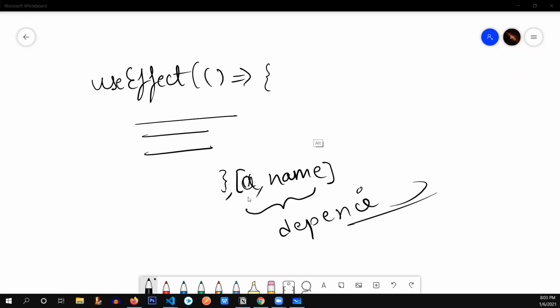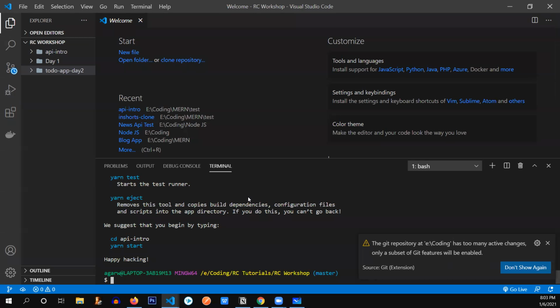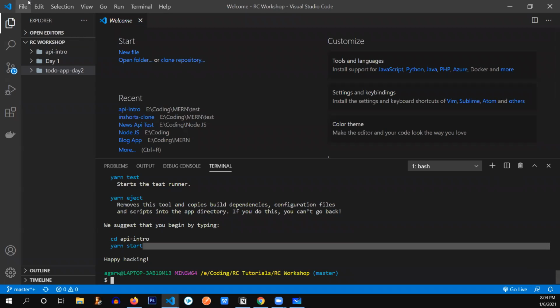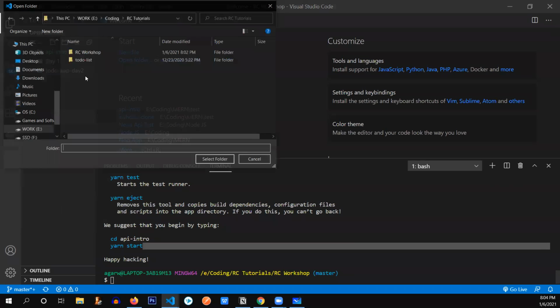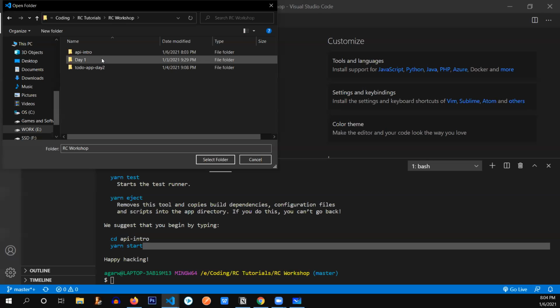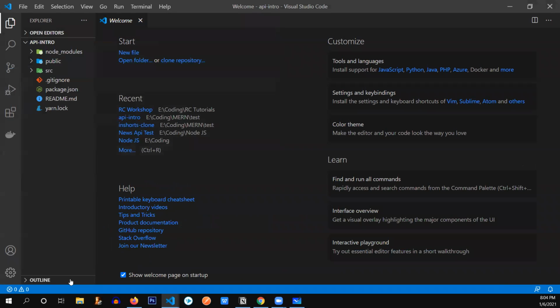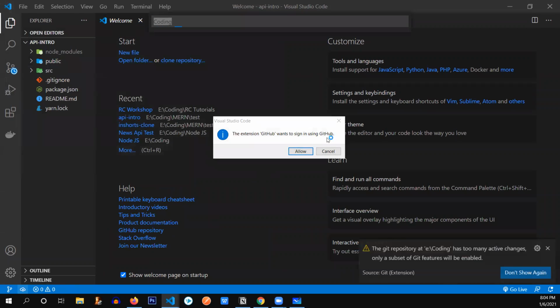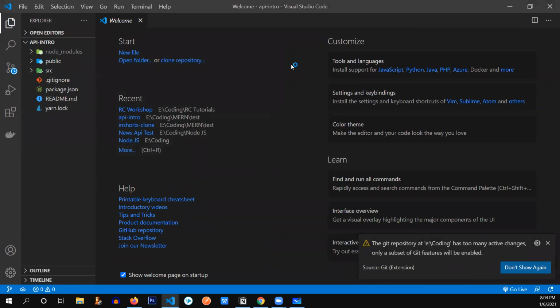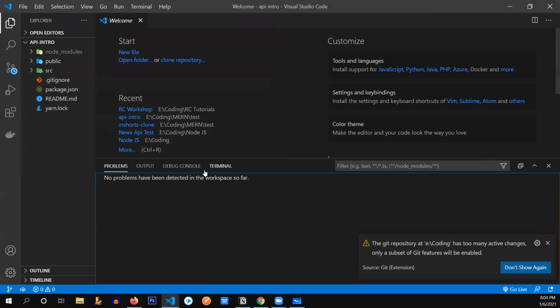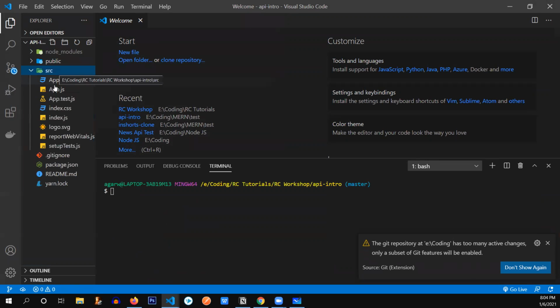Let's see if our React app has been initialized. Yes, it has been initialized. Let me switch to that folder. I hope I've started the recording. Yes. Okay. So here we go. Our app has initialized successfully.